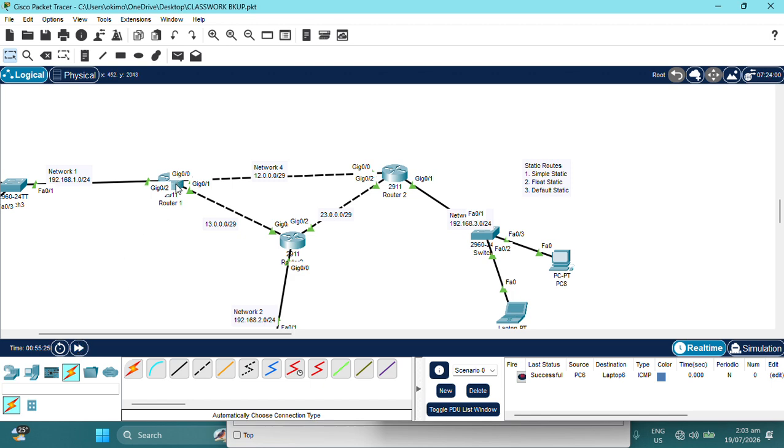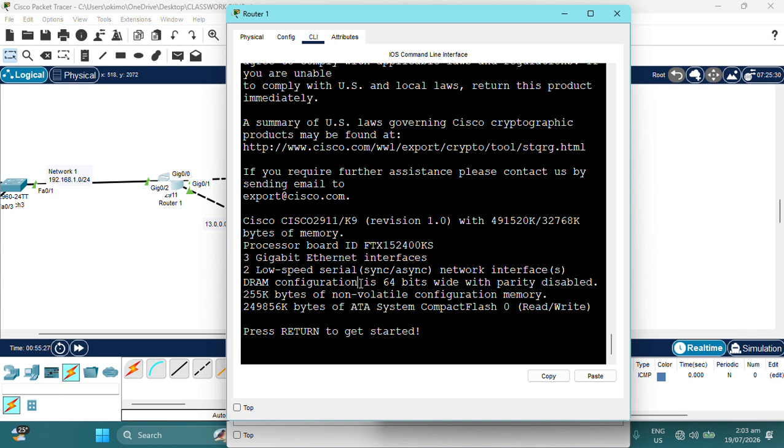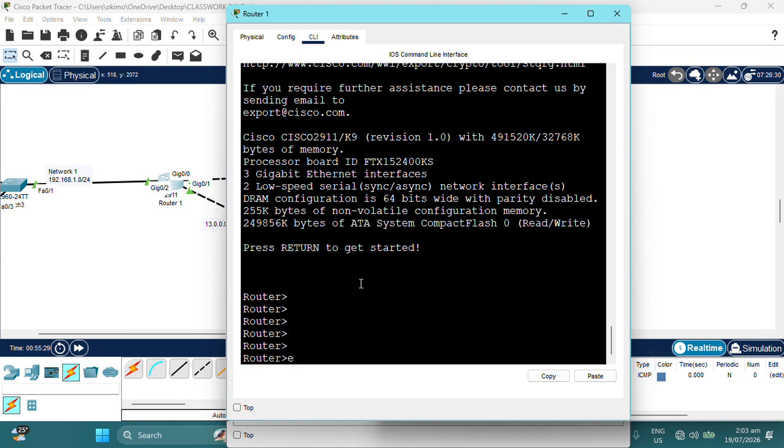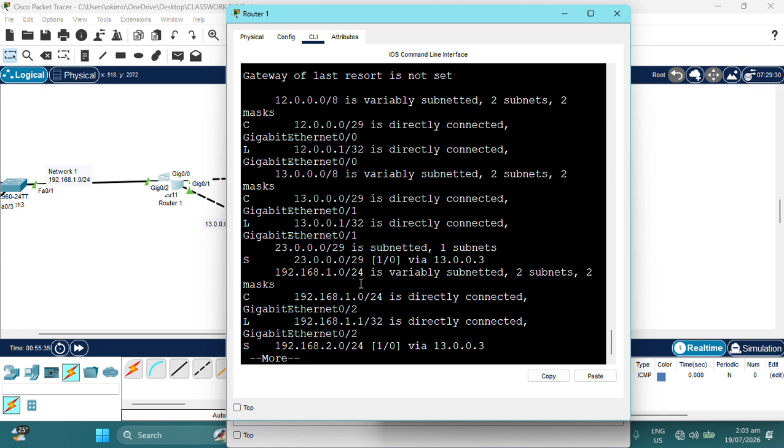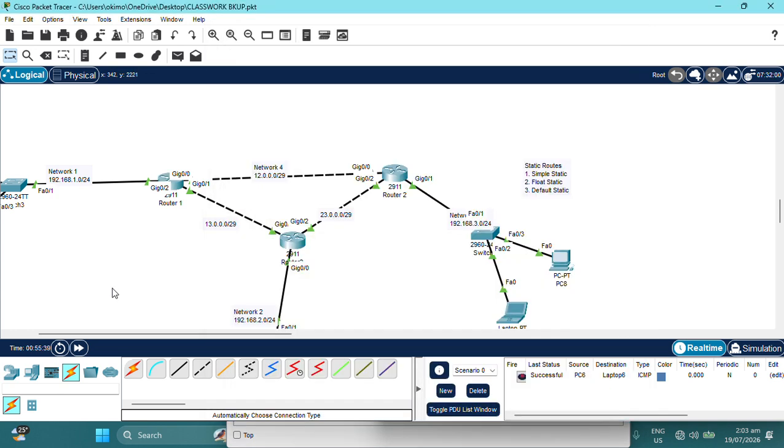Let's see the IP routes. Enable, show IP route. Everything is back and okay. What I just want to add is the internet. So we get something like this. We want to add this internet connection, so we take this and put it here.